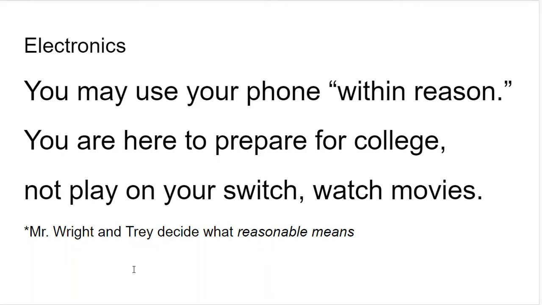And who decides what's within reason? I decide what is within reason. Mr. Trey will decide what is within reason. If we tell you to put your phone away, put your phone away.